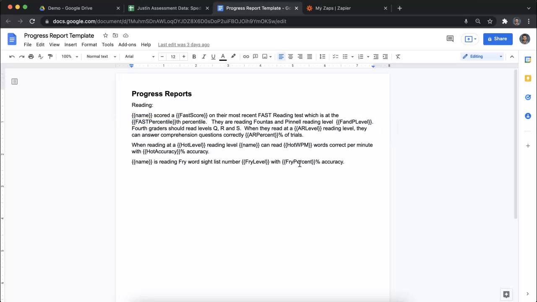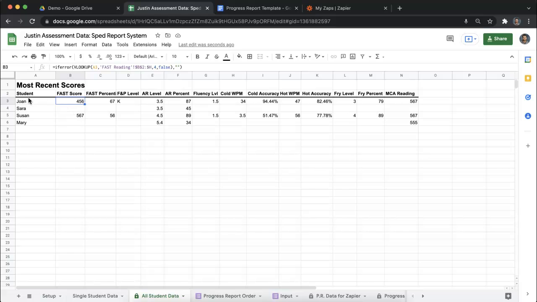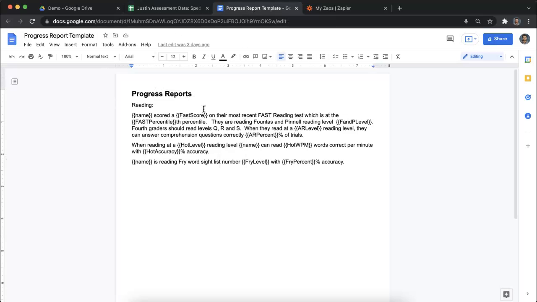Normally you'd be copy and pasting all this in, but we have all of this data. It's in our spreadsheet right here. So for Joan, I have Joan's name. It's just right here. For Joan's FastBridge score, it's here. I would just be taking it and copy and pasting it in here.